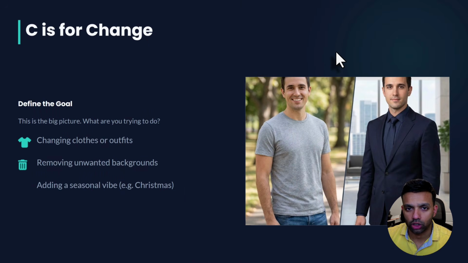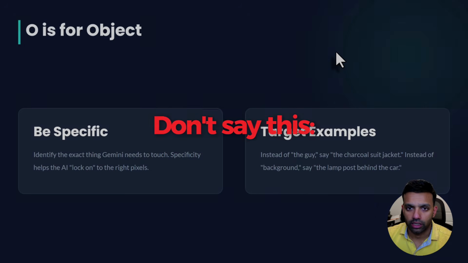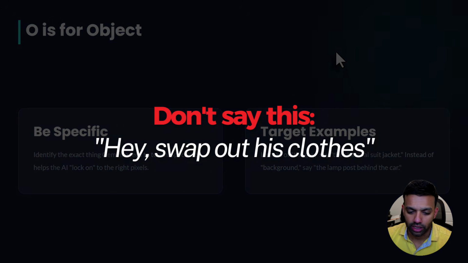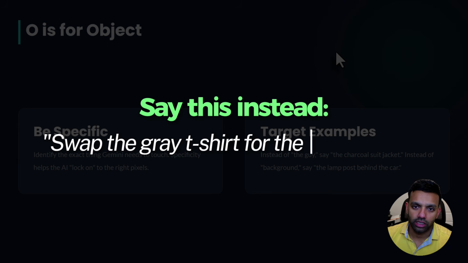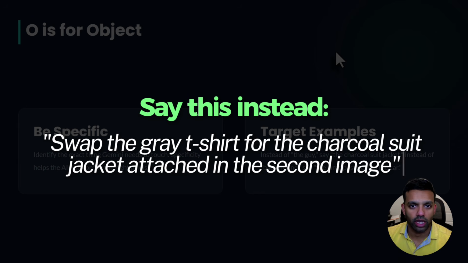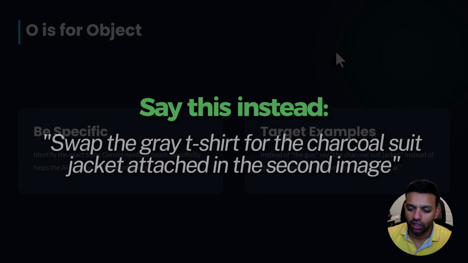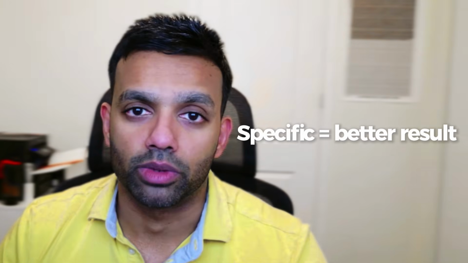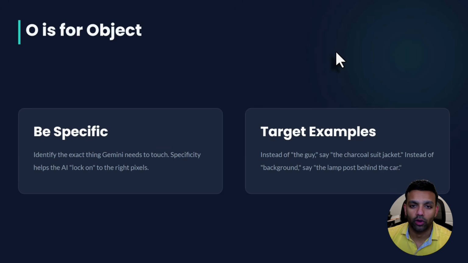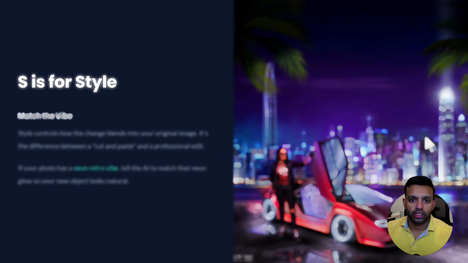So if we go back to the previous example where we swapped out the shirt for the suit jacket, you don't want to say, hey, swap out his clothes. You want to say, swap the gray t-shirt for the charcoal suit jacket attached in the second image. Or let's say you had something you wanted to change in the background, you wouldn't say, hey, remove these items from the background. You would say, remove the lamppost behind the car, and that'll give you much better results. So that's pretty much it. That's O for Object.